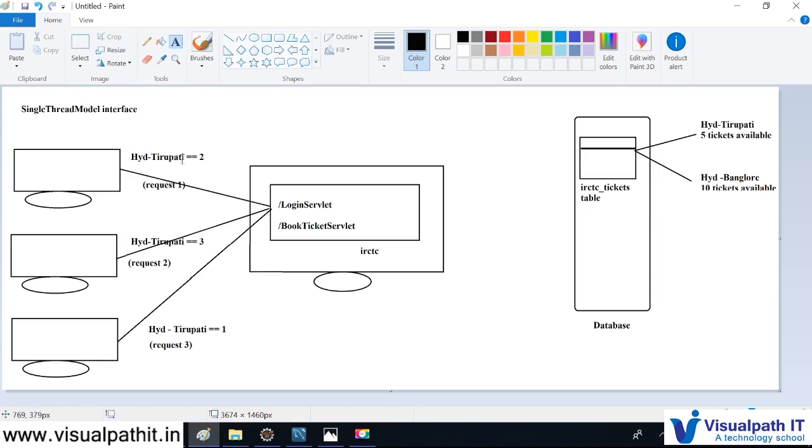The first person needs 2 tickets, the second person needs 3 tickets, and the third person needs 1 ticket. Overall, the tickets required for all the users is 2 plus 3 plus 1, which is 6 tickets.